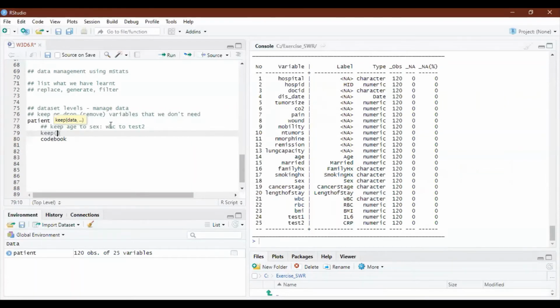In this case, we can use the colon separator to indicate the range. I think we already discussed this. So we will keep age to sex, which is a range. We will say age colon sex, and then a comma, and then WBC colon test 2. And then we will give it a piping. First we put our patient data set into the keep function, and then we choose these variables, and then we put the result to the code book.